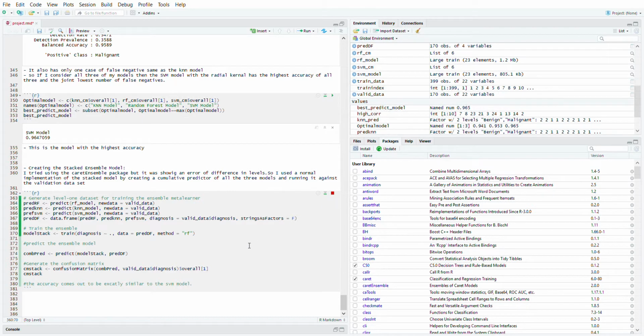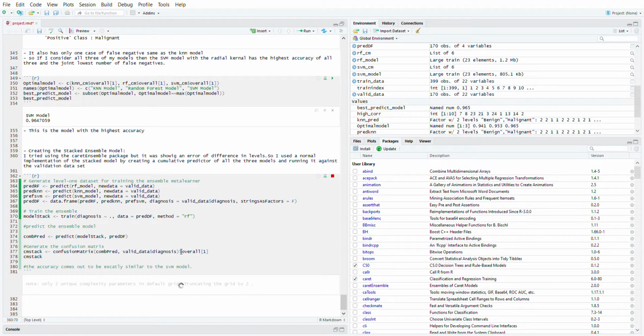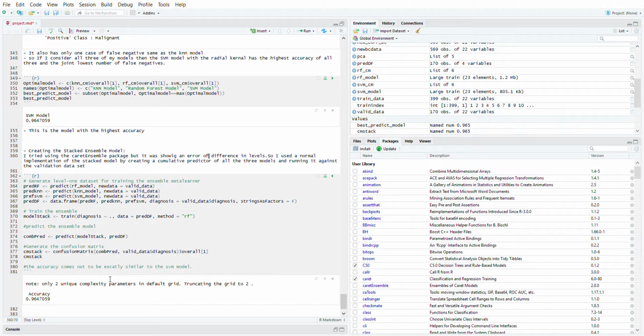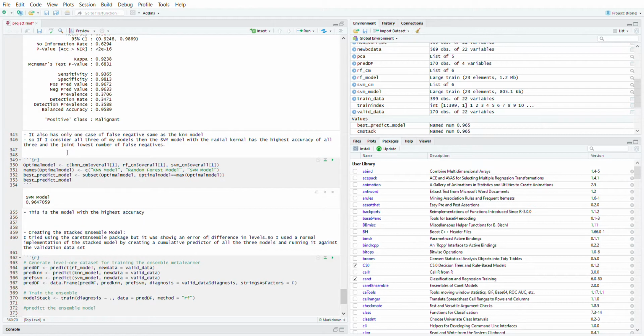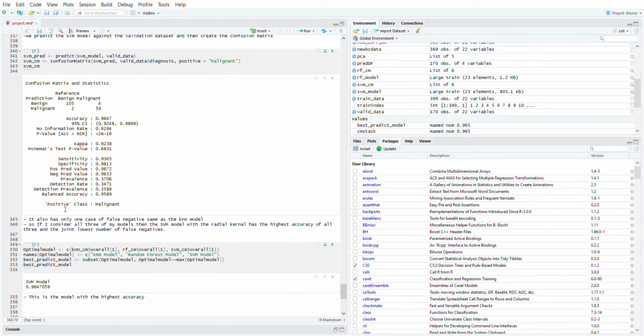So when we run this, let's see if it improves the accuracy. It's giving us the exact same accuracy that we had in our SVM model. So it might be useful in other cases to create an ensemble model, but the dataset that I've chosen and the models that I've created provide you with decent accuracy. And so this was my project, and this is the accuracy that I've gotten.